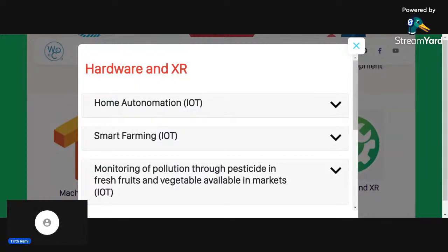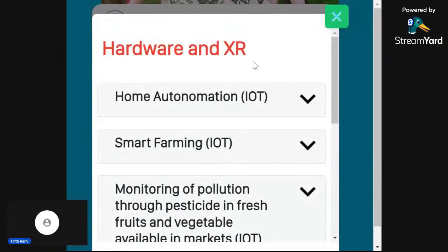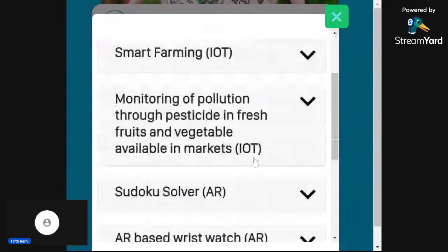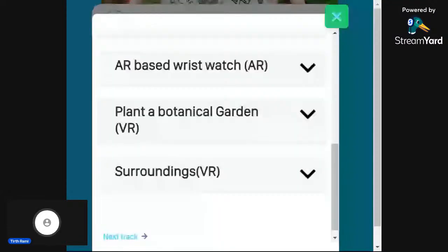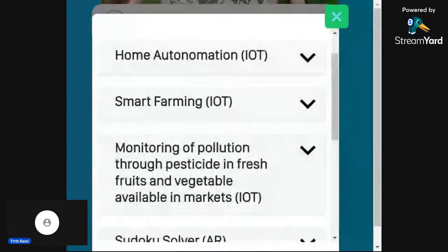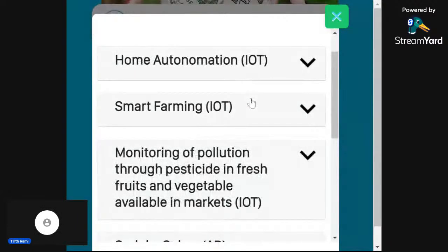Hello everyone. I'm Tirthami, and here I will explain the problem statements of Winter of Code. There are a total of 7 problem statements, of which you have to do only one. Here are the 3 problem statements from IoT, the Internet of Things. The first is home automation.